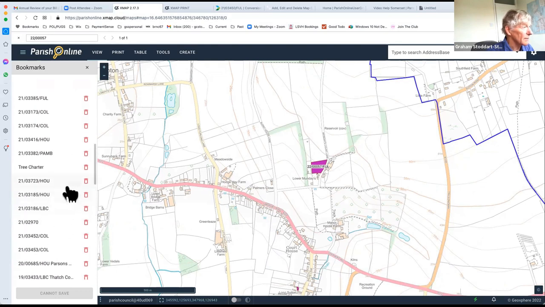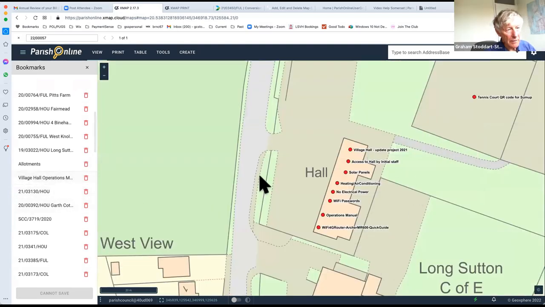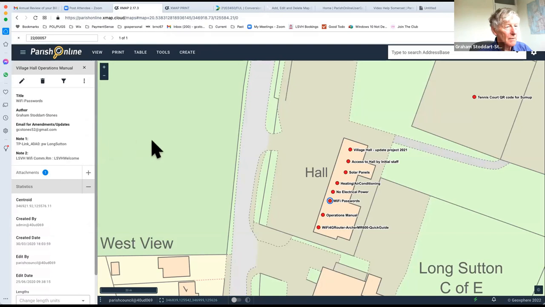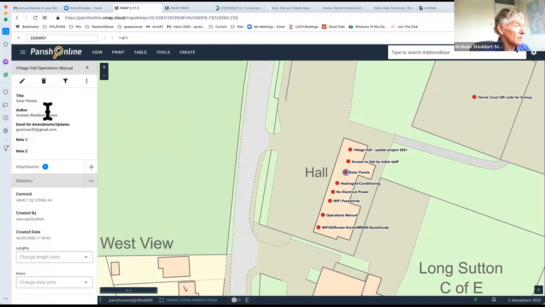Just as an example, I want to look for the Village Hall Operations Manual. On our Village Hall, I've added in all the things that people need to know. The first thing that anyone wants to know is what's the Wi-Fi password? You can click on that and it tells you. That is amazing. Then you say, how do I link up the sound system to my daughter's iPhone so that when we're playing her birthday party playlist, it comes out on all the speakers? Well, you can put that into the operations manual. And have we got solar panels? Yes, we have. What do they do? All the information is here.